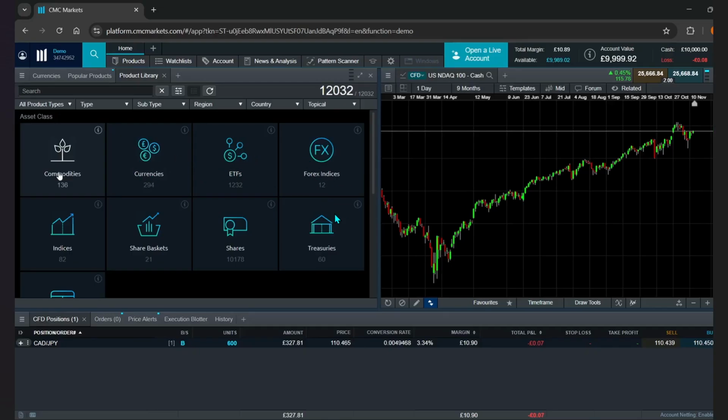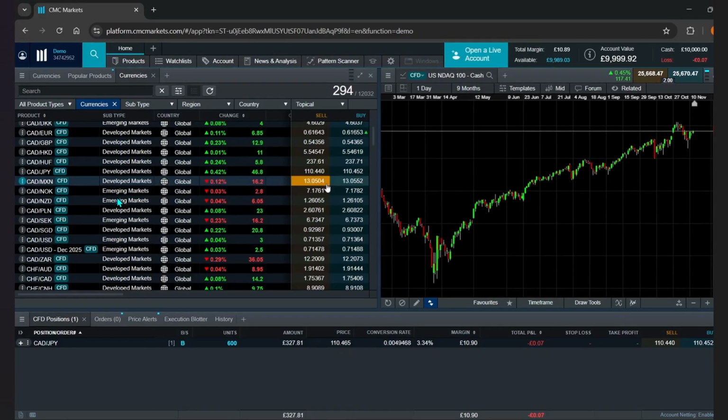For this tutorial, let's use currencies as an example. Click on the currencies section and you'll see a list of tradable pairs. Select any pair you want to trade. Once you click on it, you'll see buy and sell buttons on the right side of the screen. Clicking either button will open the order window. This is where you place your trade.